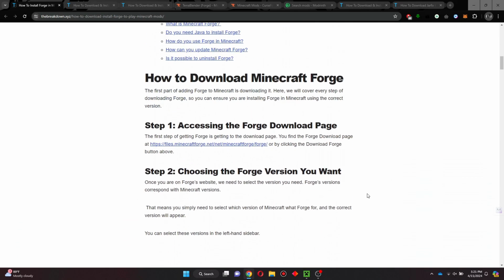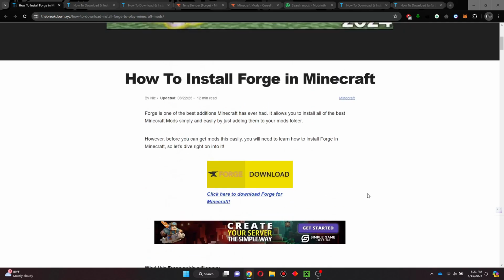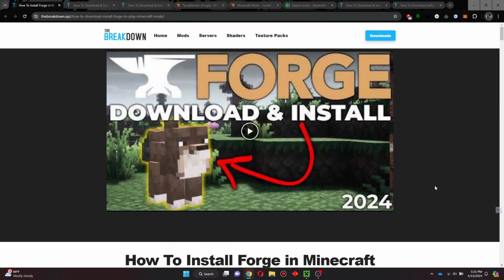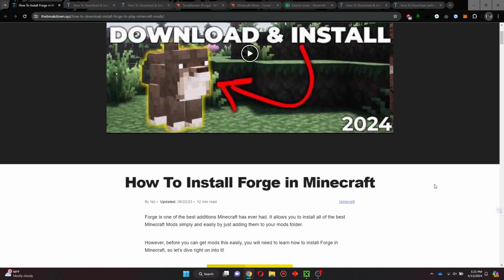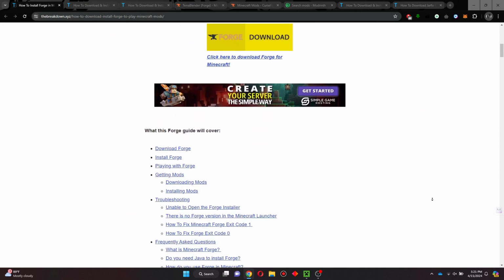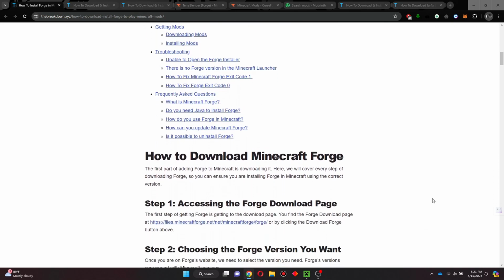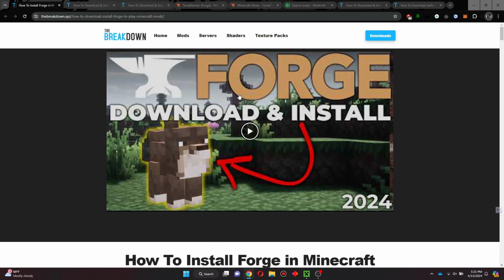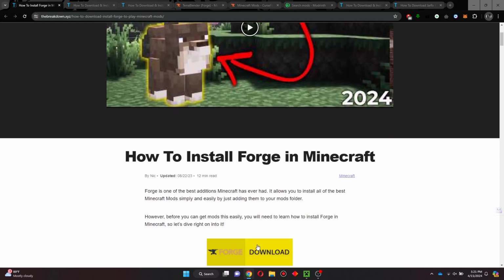Now, first of all, you're going to need to be getting Forge. Forge is basically the mod loader that works with Minecraft and allows all of these Minecraft mods to actually work and to be able to get installed. There are other mod loaders, for example Fabric, as well as a new mod loader named NeoForge. But right now, Forge is still the most popular mod loader out there, and I don't see that changing for the foreseeable future.